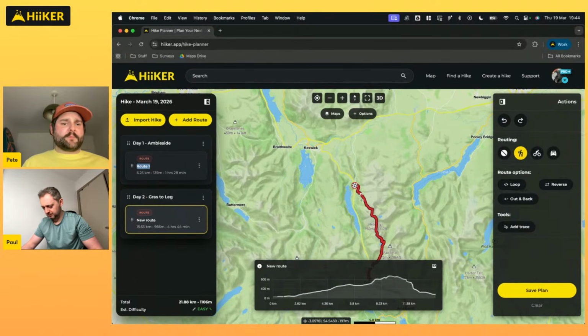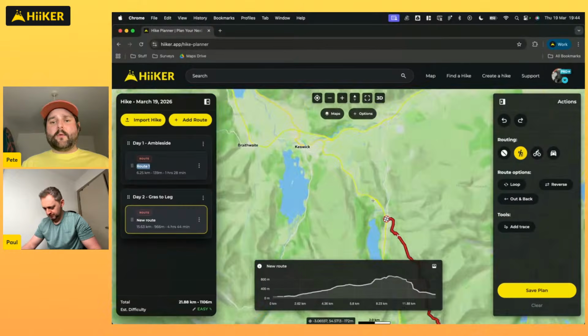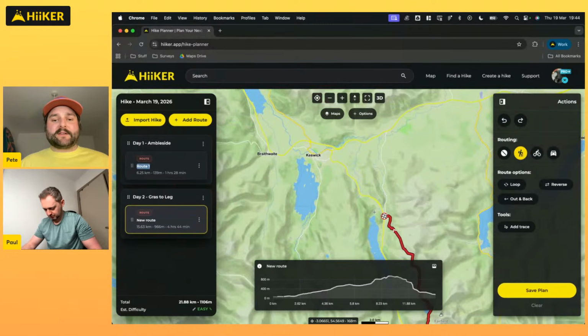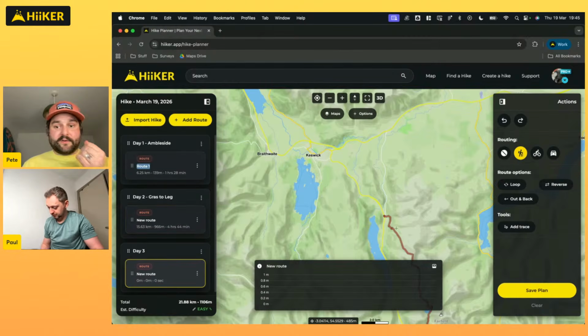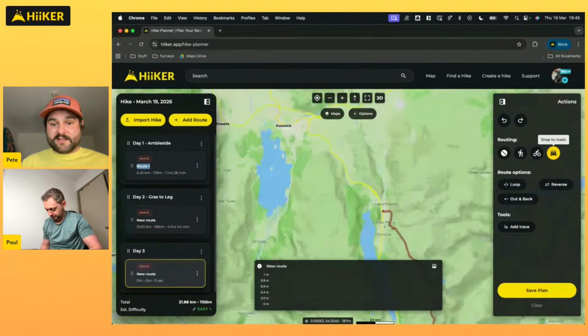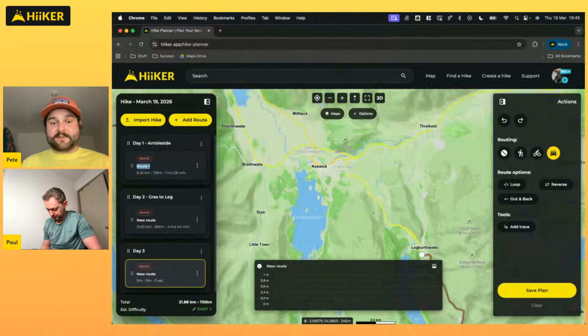So say I've completed my day 2 here. I now want to get the bus to Keswick from this location. So I'm going to add one new route. I'm going to say, okay, there's a transport option here. So I'm going to snap to the roads.